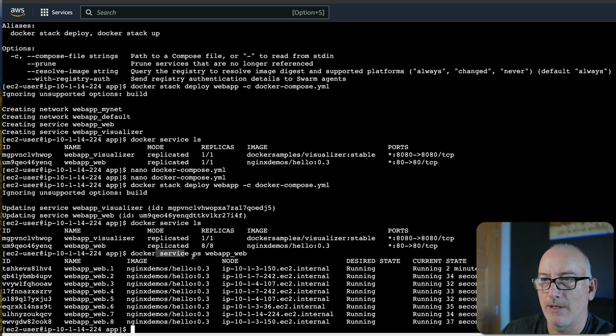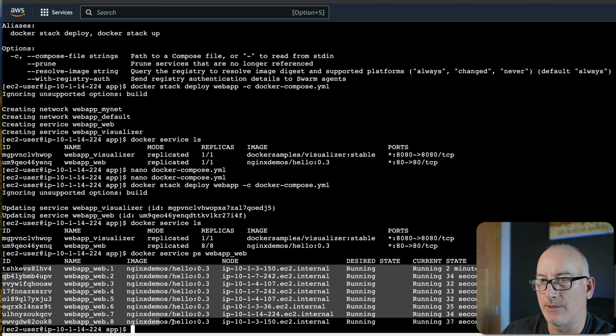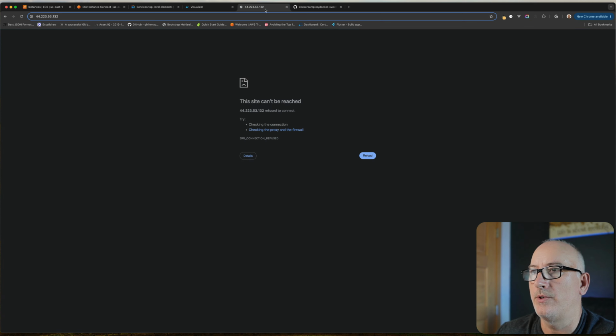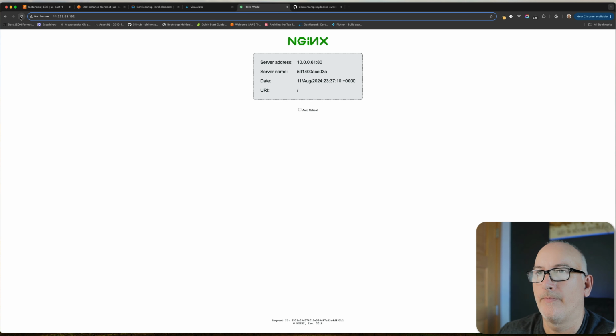If I run the ps command on the web app web, which is this, I will see the 1, 2, 3, 4, 5, 6, 7, 8 instances running. So I have 8 desired instances running. If I look at the visualizer, I can see all 8 of them are running here. If I go over to my endpoint, I should see that this is functioning here.